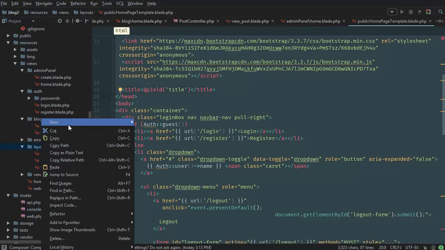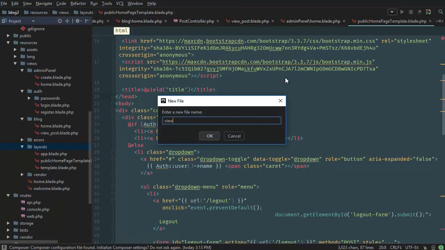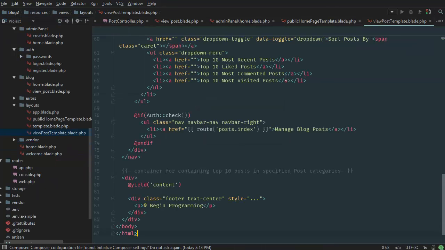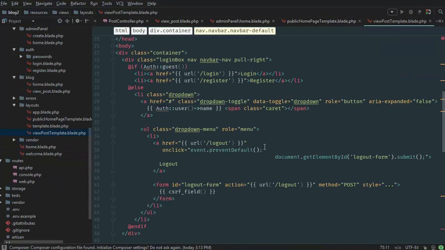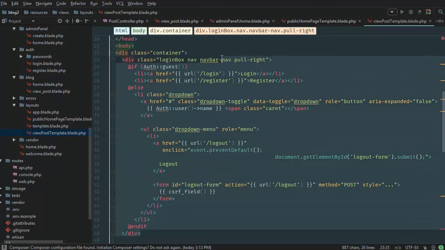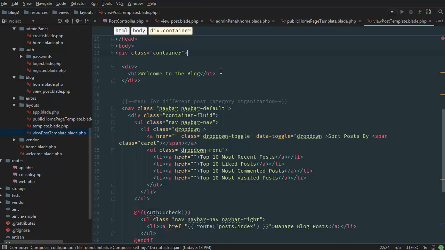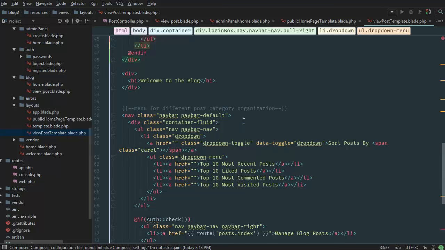And then I'm going to create a view post template.blade.php. Copy and paste here, and then I'm just gonna get rid of the nav bar. So I think it's this one right here. Nav bar. I think it's this one. If I delete this, no, actually that's not it. I have to delete this one right here.